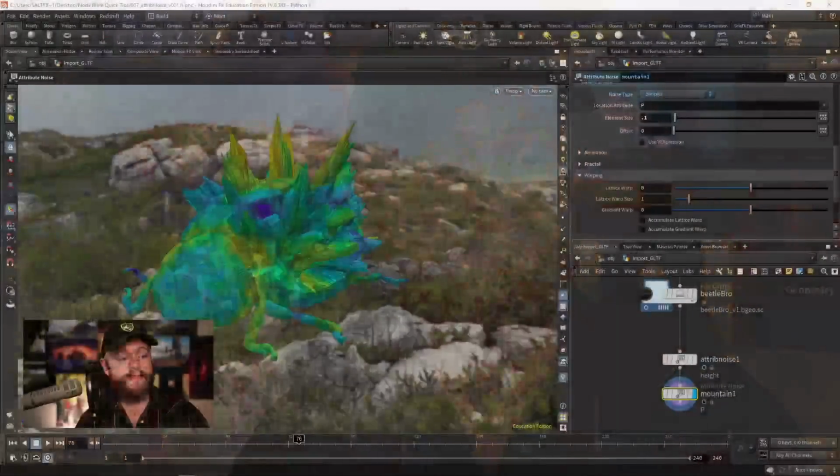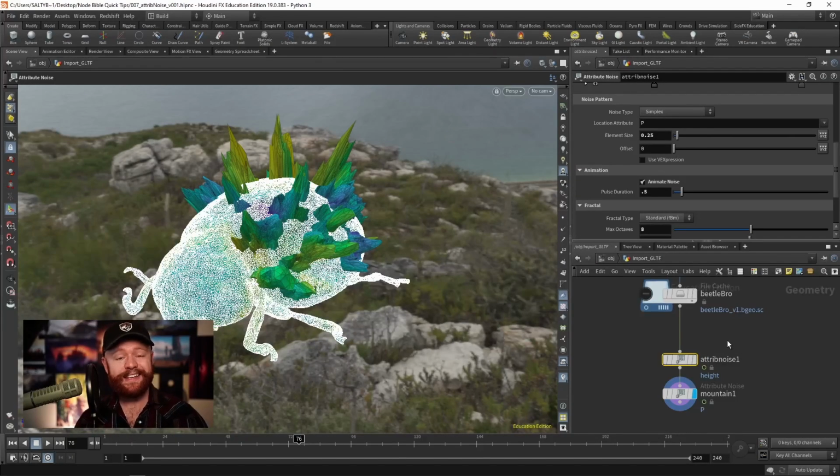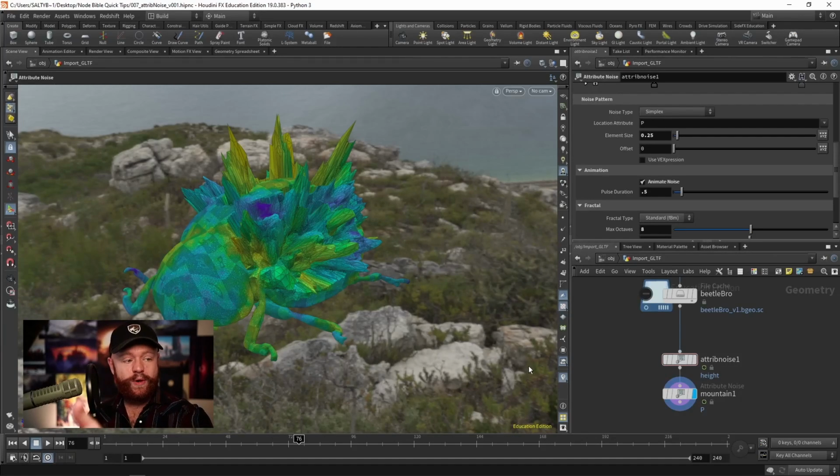But anyway, that about does it for the attribute noise SOP. Again, this gets used for all kinds of stuff. If, let's say, you have a noise that you want to use to display something, or you want to add variety to the attributes that get sent to a solver, these are all great candidates for the attribute noise. And unlike the attribute randomize, the noise is going to have that noise pattern associated with it.